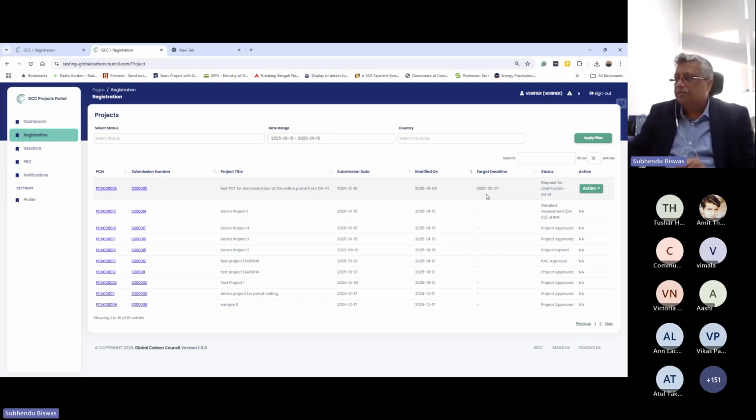Okay. So when it comes to the registration process, these are the different steps where the validators get involved. This is how the project owners get involved on the portal. So if there is any question that you might have, you can let me know now, else I will move to the issuance part.